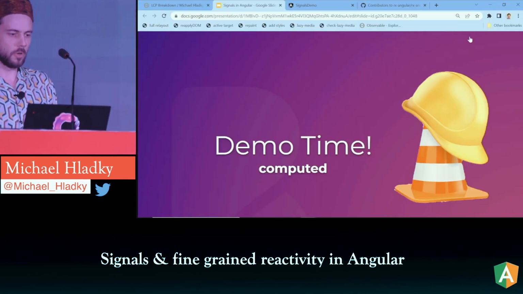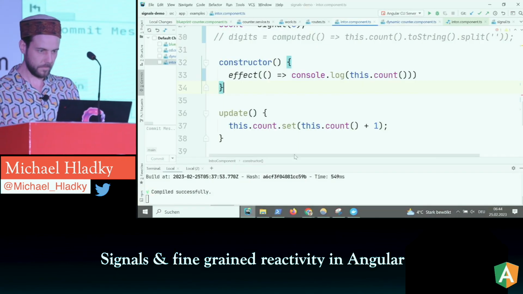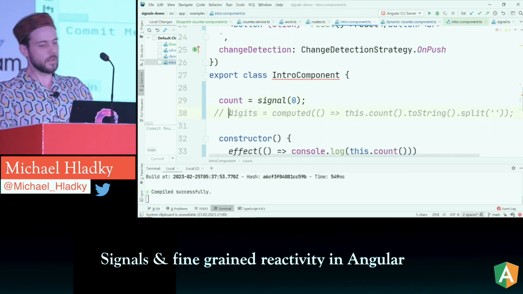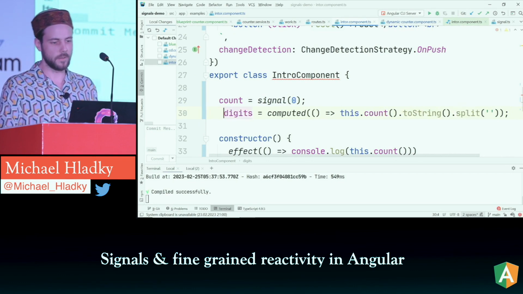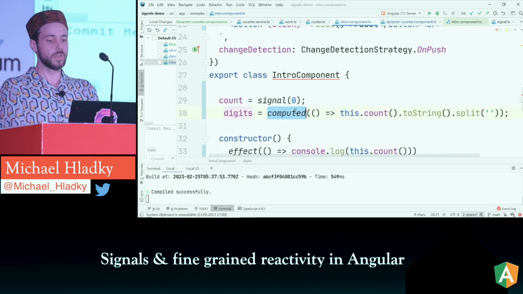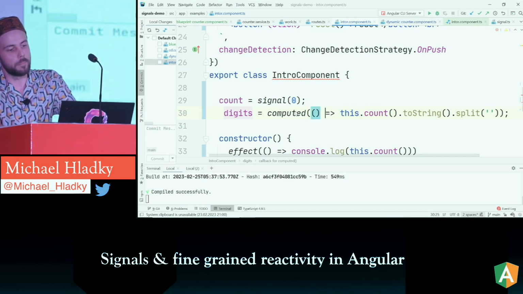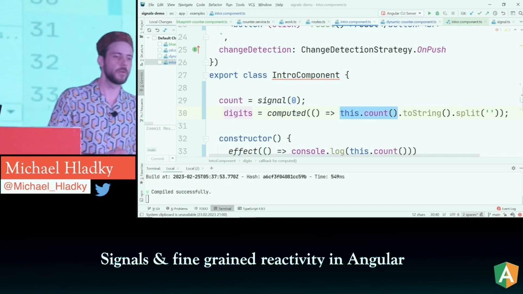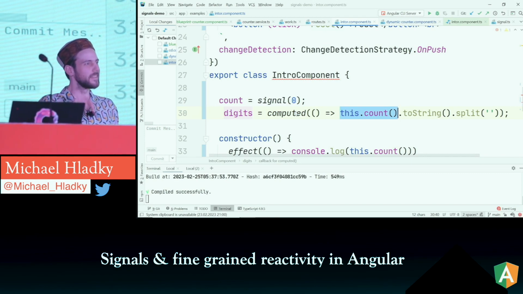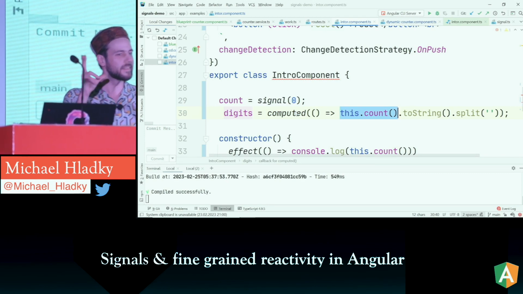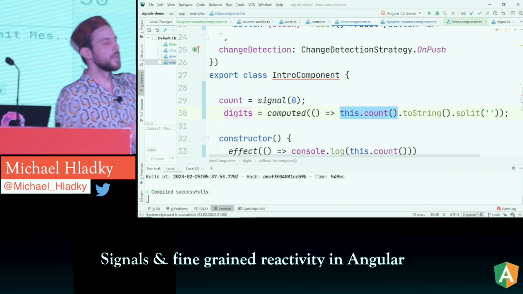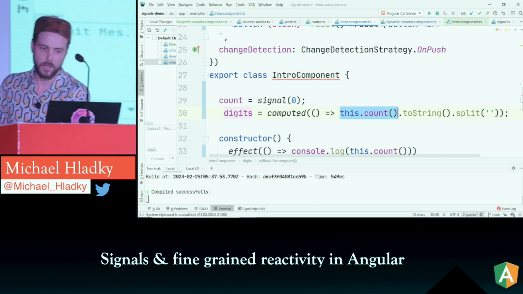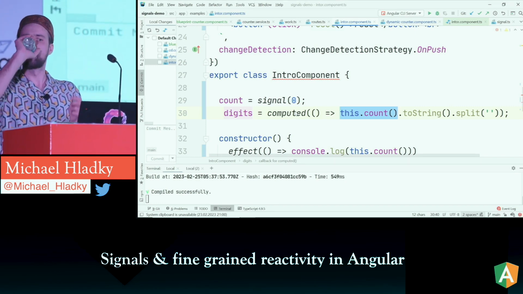Okay, now let's go to computed. I have my count signal, I have my effect down here, and now I will create a computed. And what I do in my computed is I pull out the value of my count. Maybe you already realized this line here, this piece of code that I marked, is responsible to put this computed in the dependence of the count signal.